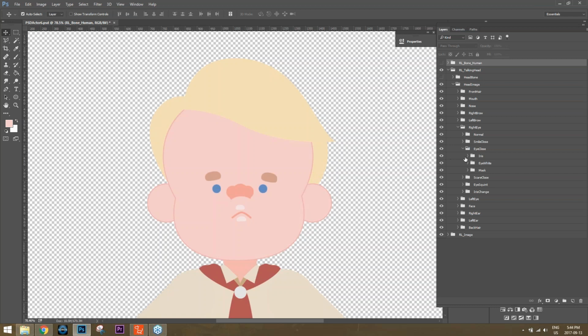Okay, so under eye close, there's 3 separate groups here. You can see 3 separate folders. The iris, make that visible. Let's actually just make the normal eye invisible right now.